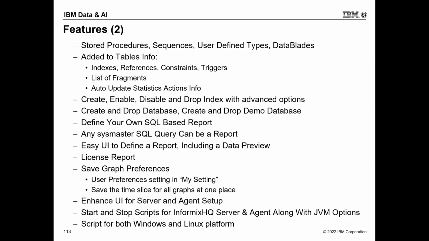Stored procedures and sequences, user-defined data types and data blades, added tables info for indexes, references, constraints, and triggers, a list of fragments, auto update statistics actions, create, enable, disable, and drop indexes with advanced options, create and drop your own databases, and create and drop the demo database, define your own SQL-based report.